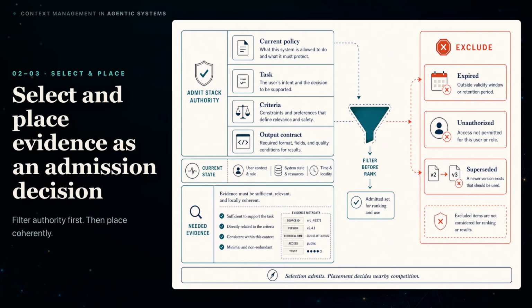In the refund case, policy version 4 is authoritative, version 3 is obsolete, and the pending fraud screen is unresolved state. Do not ask similarity ranking to decide authority. Filter expired and unauthorized material first, then rank what remains. Keep evidence for one claim locally coherent instead of scattering it across the window. Test important evidence in several positions, because position sensitivity can vary by model and task. Selection decides what enters, placement decides what competes nearby, and neither one replaces provenance.